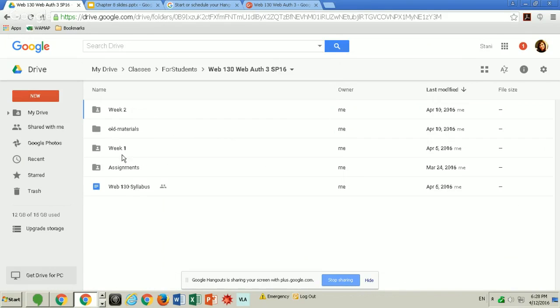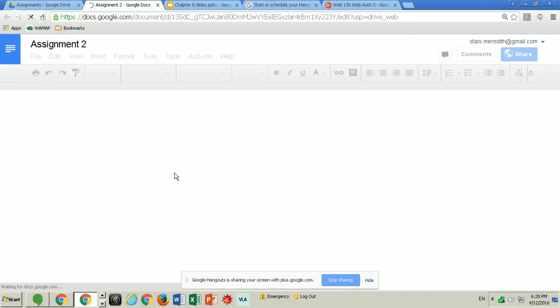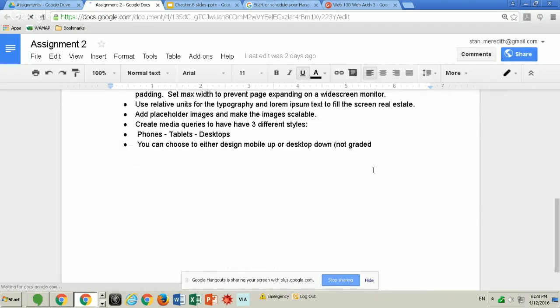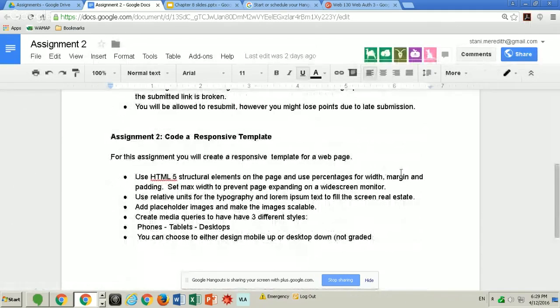Let's read this together. Okay, so the idea is that you're going to create a template, which means that it's not going to be the concrete project you're working on, but it's going to be a template using sample Lorem Ipsum text and placeholder images. It's not the actual site yet, it's just a template, with, I think we said, three different styles. So three media queries as part of it.